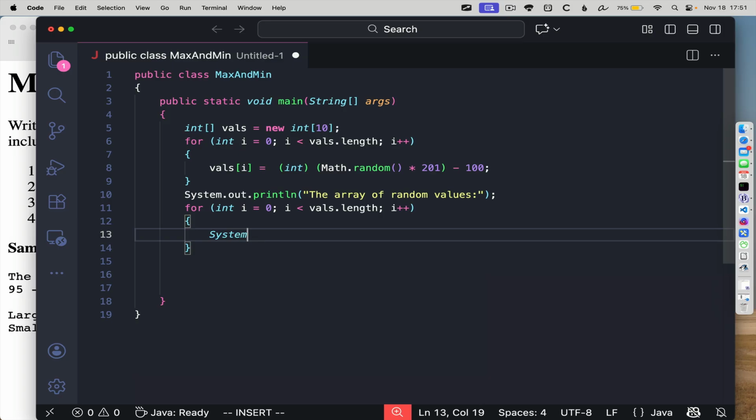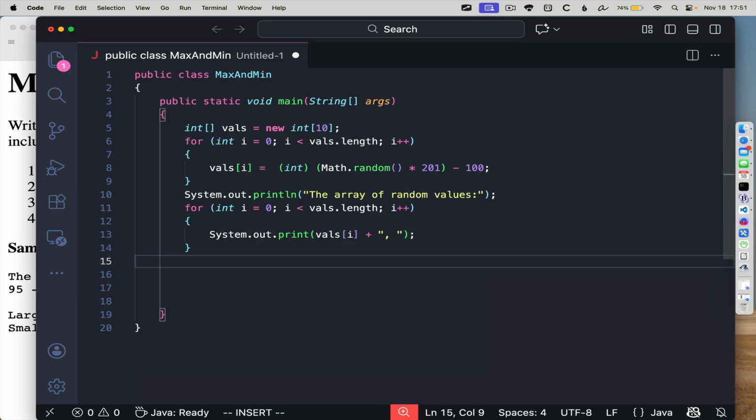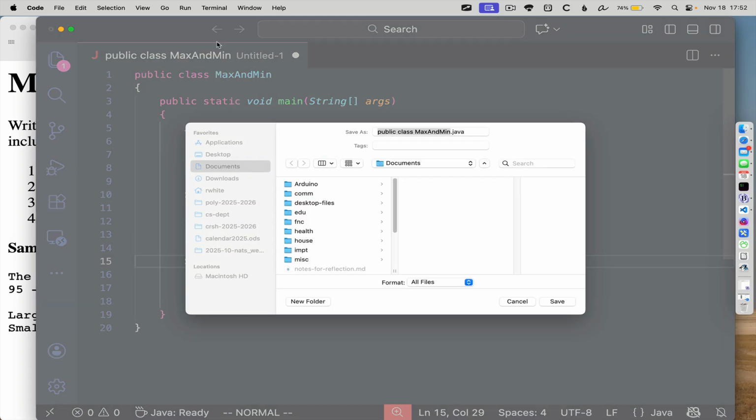System.out.print, each time I'll print val sub i, and then I'll put a little comma space there. And then once I've gone all the way through the loop, because I'll still be stuck on the same line, I'm going to System.out.println to go down to the next line. Let's see what that looks like. There we go.